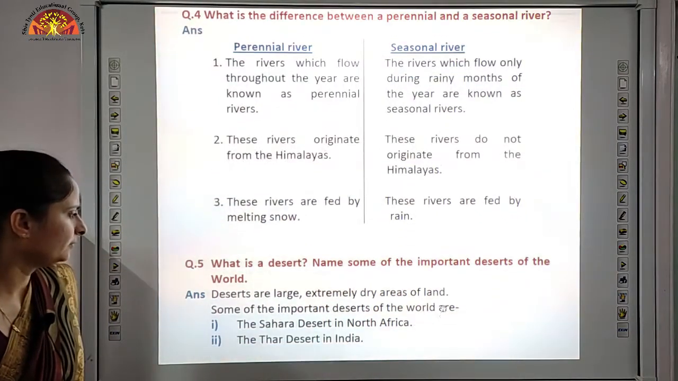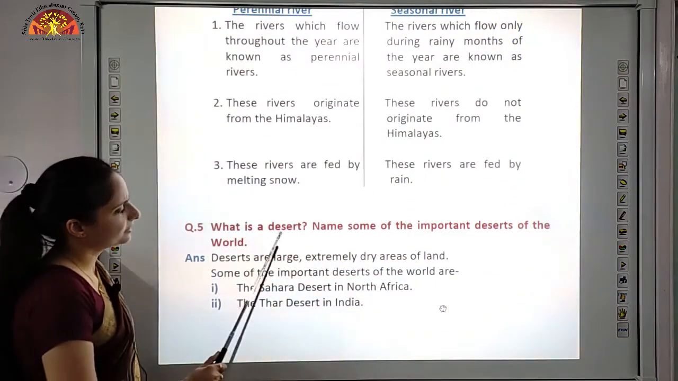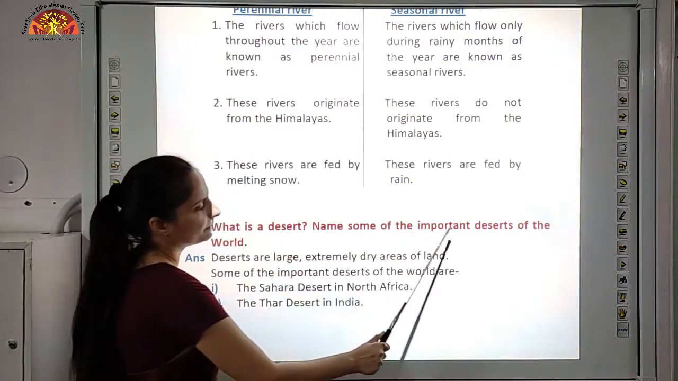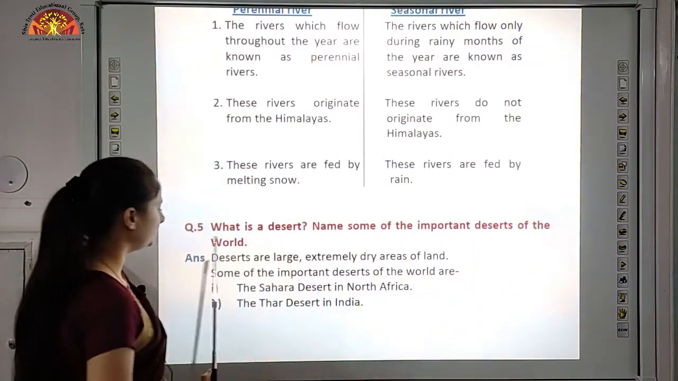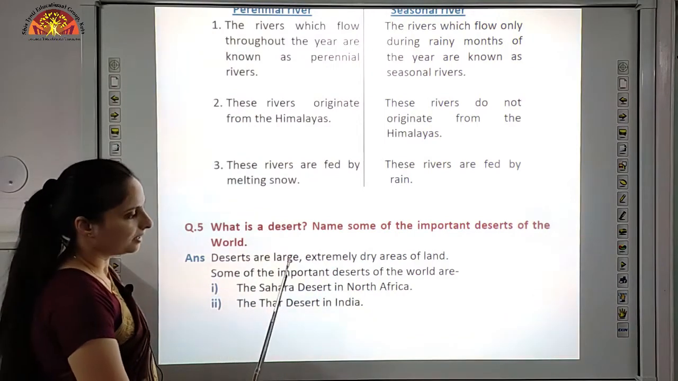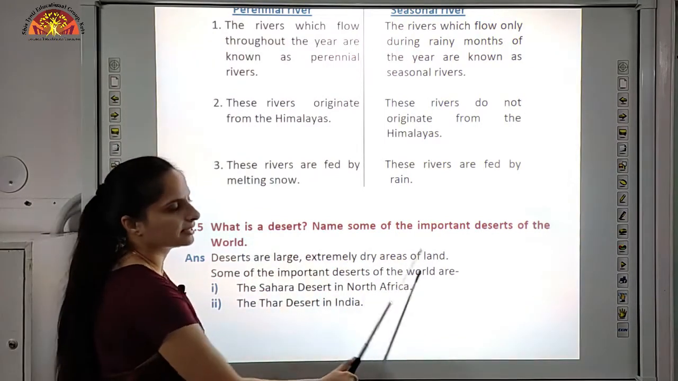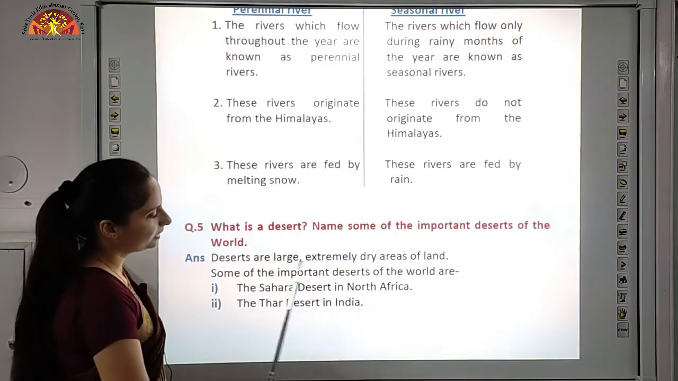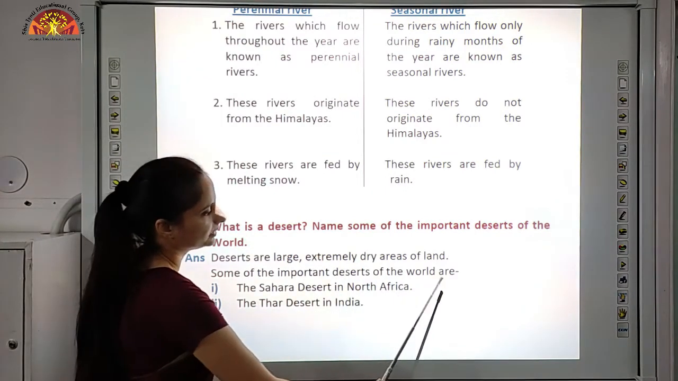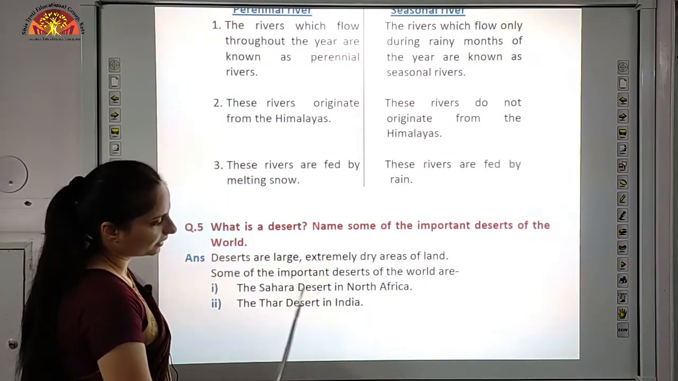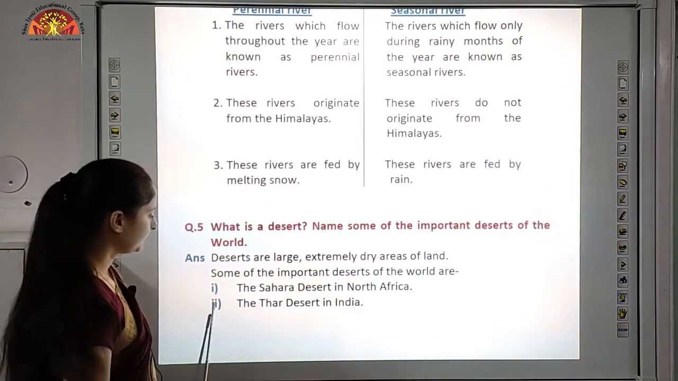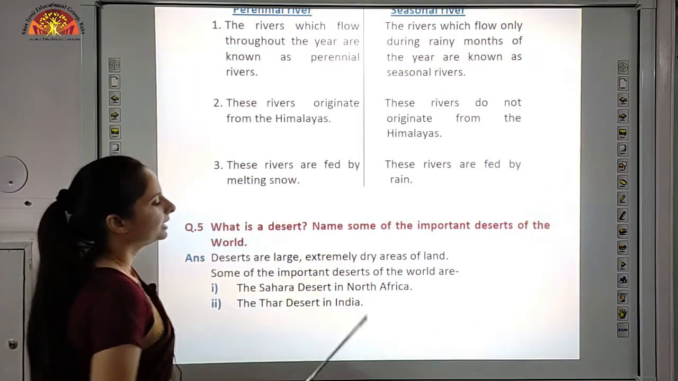Question number 5, what is a desert? Name some of the important deserts of the world. Answer, deserts are large, extremely dry areas of land. Some of the important deserts of the world are, first, the Sahara Desert in North Africa. Second, the Thar Desert in India.